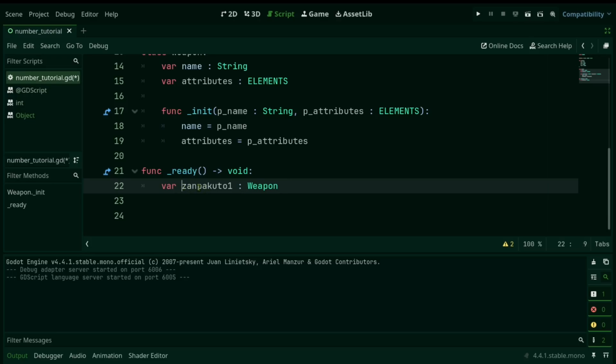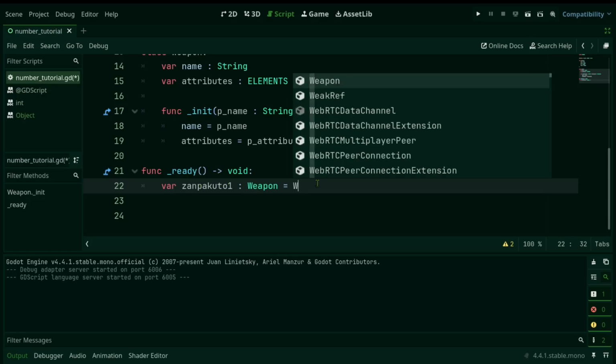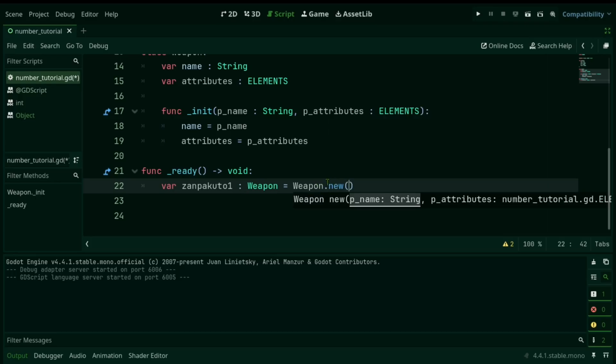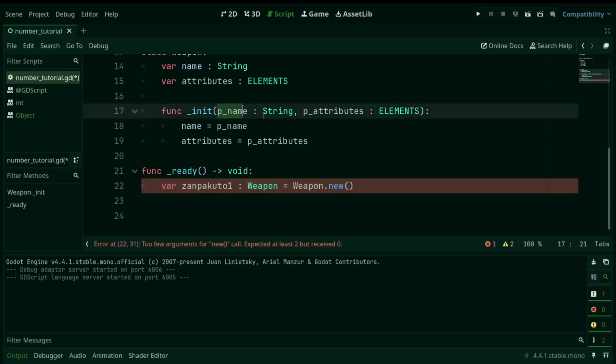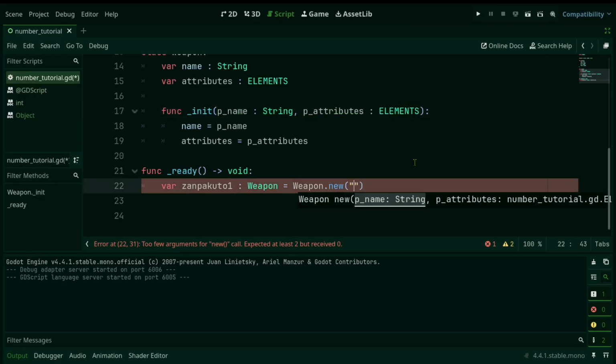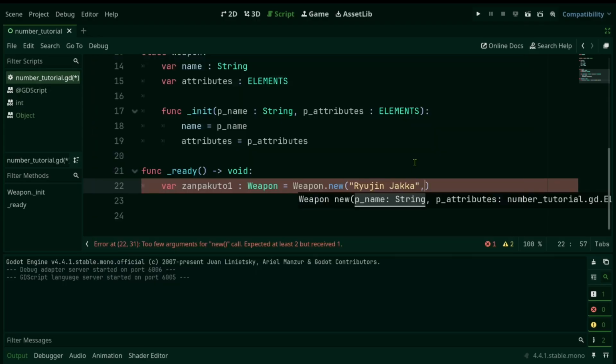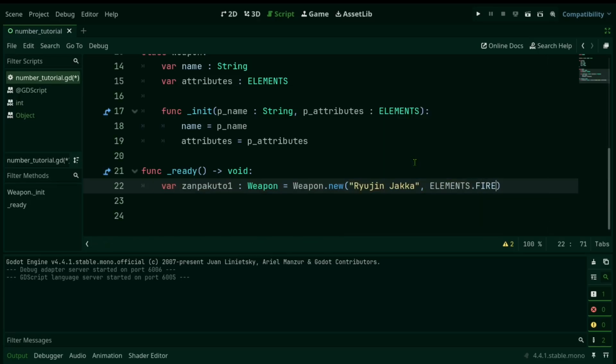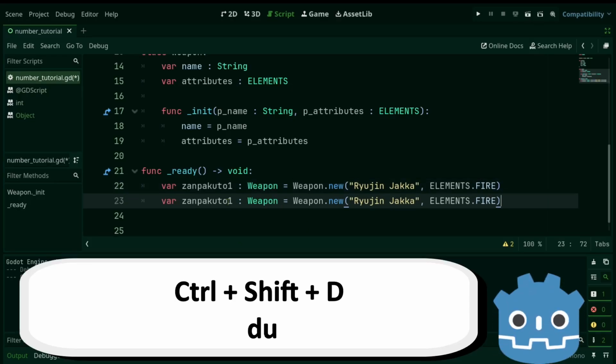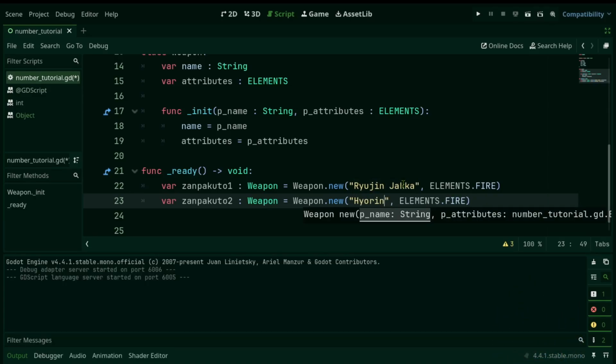Bleach fans recognize this word, Zanpakuto. And we say weapon.new. Create a new object. And we pass 2 arguments. So let's say Ryujin Jakka. And it controls fire. Let's create another one. Hyorinmaru. This is the one that Toshiro has, and it controls ice.